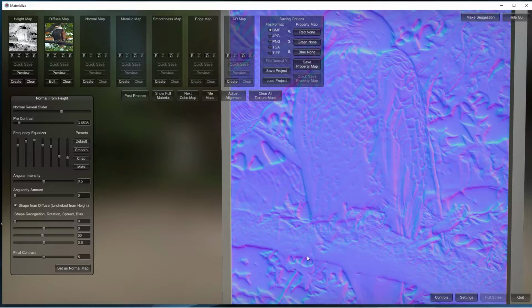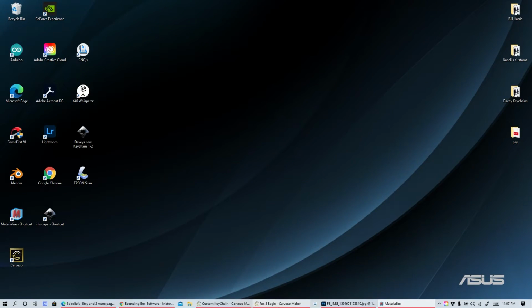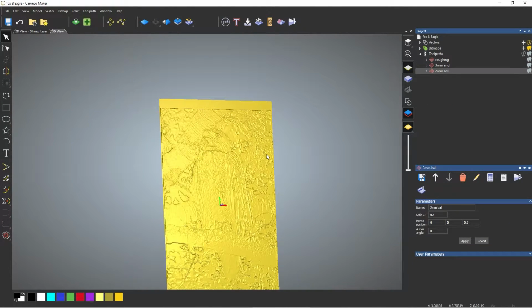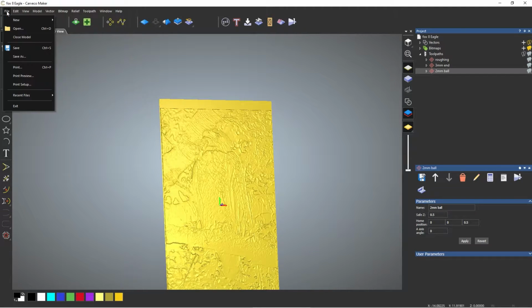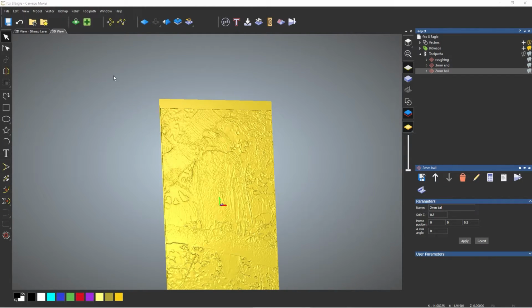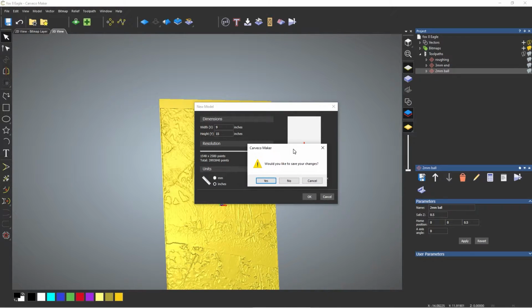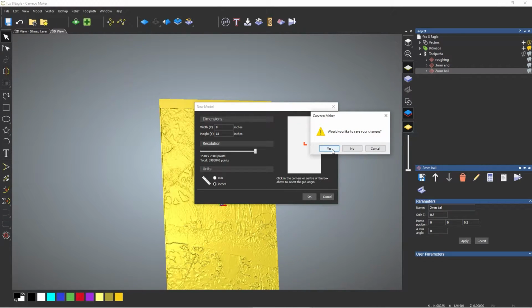But like I said, we're going to head over into Carveco, and I'm going to show you just how I did this. So we're just going to go ahead and create a new model. And it's already set to the size. I had it set as a 9x15.